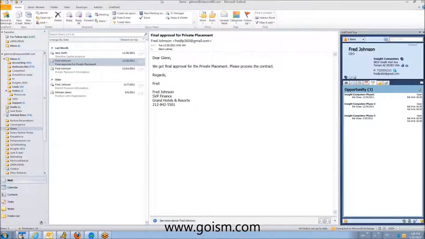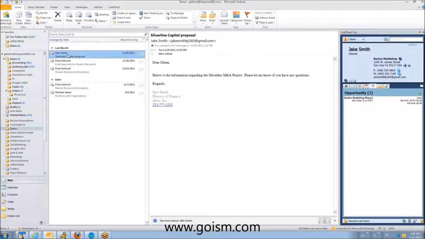Now, as I change to a different email, for example, right now I have Fred Johnson selected. If I click on Jake Smith's email record, you'll notice that LinkPoint automatically refreshes itself to find the contacts or leads based upon that new email that was selected. So in this case, it came from Jake Smith. LinkPoint automatically refreshes to show you all the information from Jake Smith. And all the related data is specific to Jake's record.